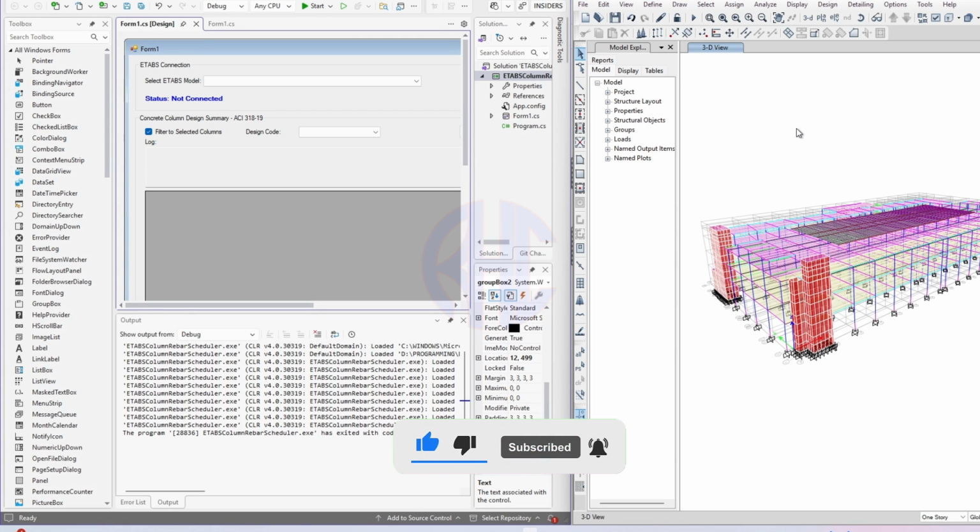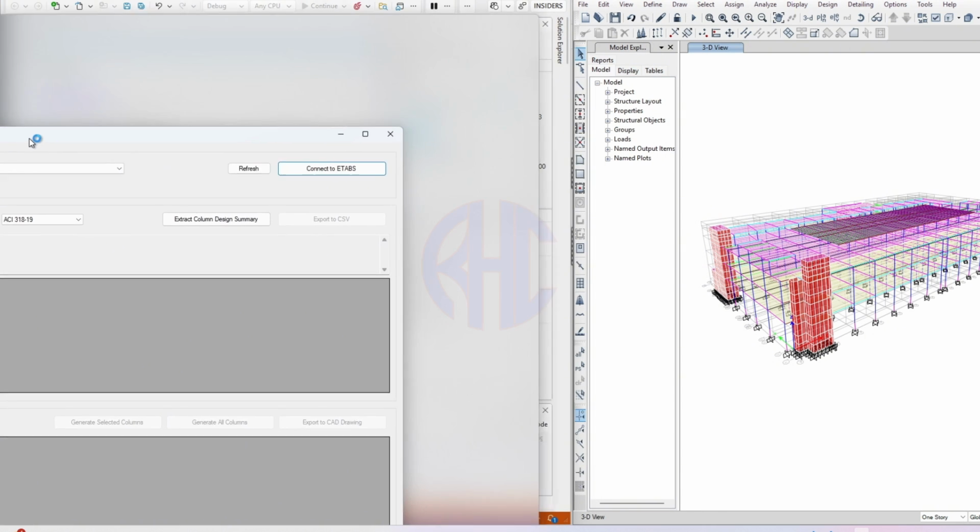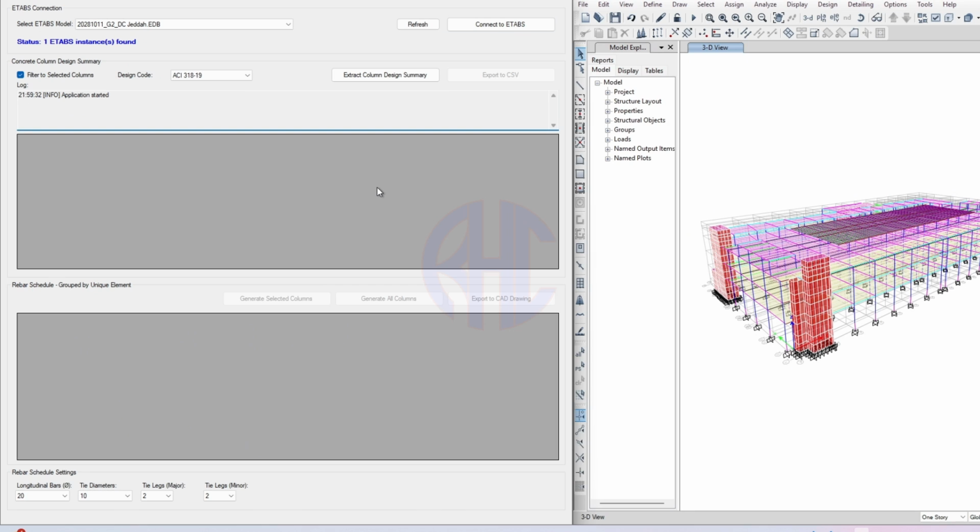And for today's tutorial, I'll be showing you the tool that I have developed using Visual Studio and the C# language, which can extract and generate the design result of the column from the ETABS model, as well as generate the rebar schedule. Without further ado, let's open the application. I'm still developing this application, but it's fully functional. You can use it to create the rebar schedule of the column.